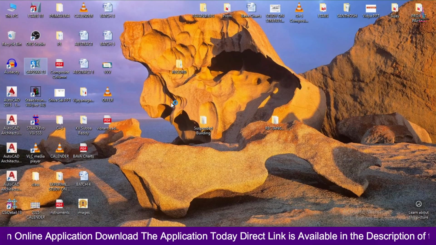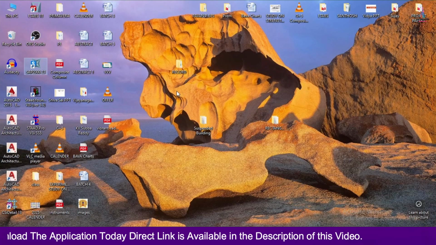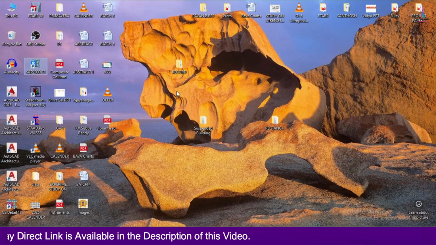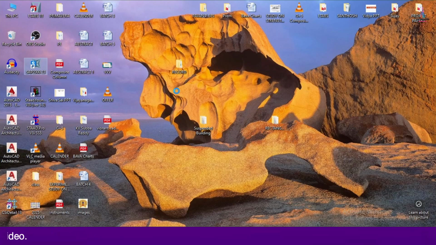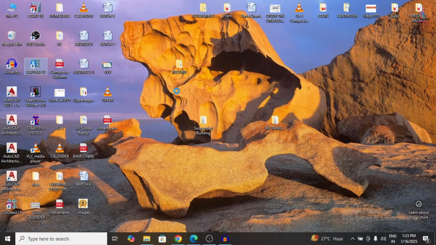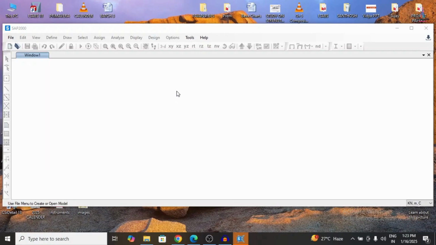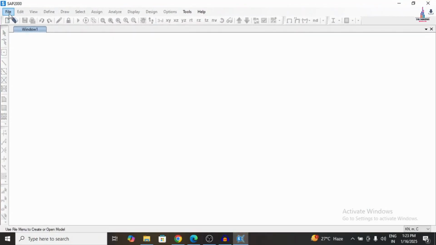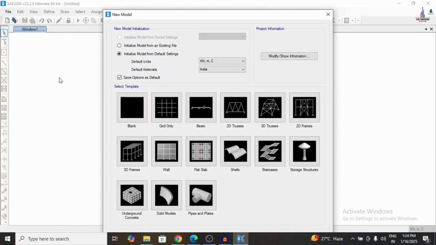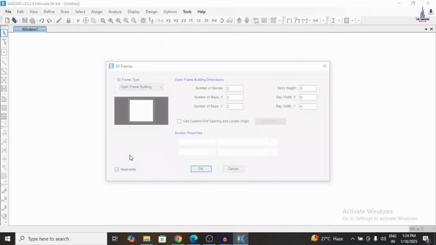So I'm selecting my SAP2000 software. Now we can see the software open here. Firstly go to the File option and click on the New Model option. Here I am selecting the initialization model as kilonewton meter, and the default metric units will be Indian. I am selecting the 3D grid frame option.